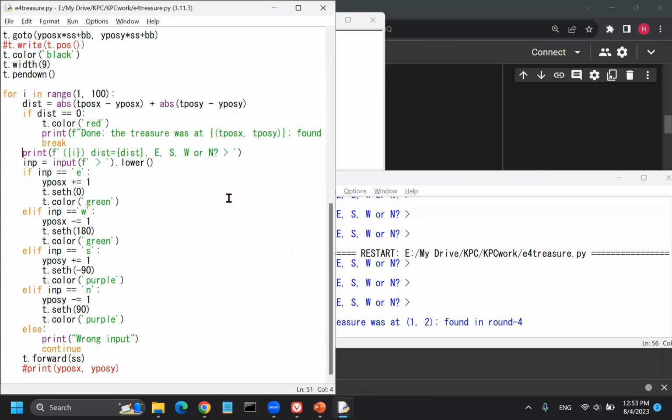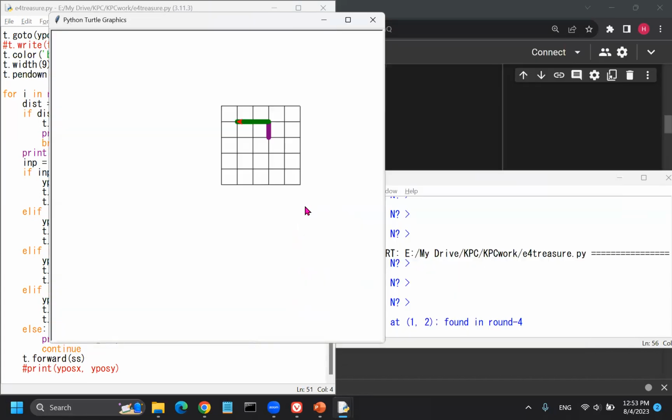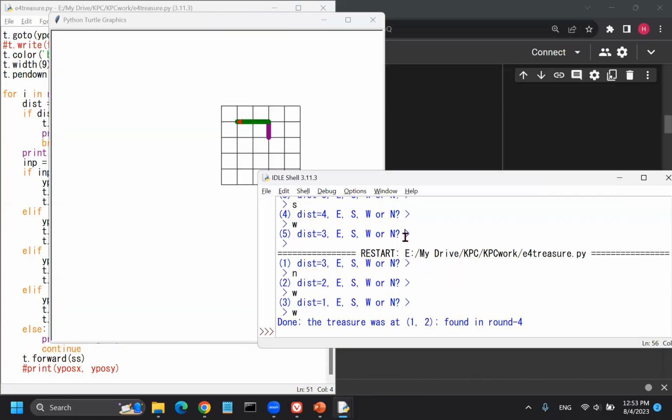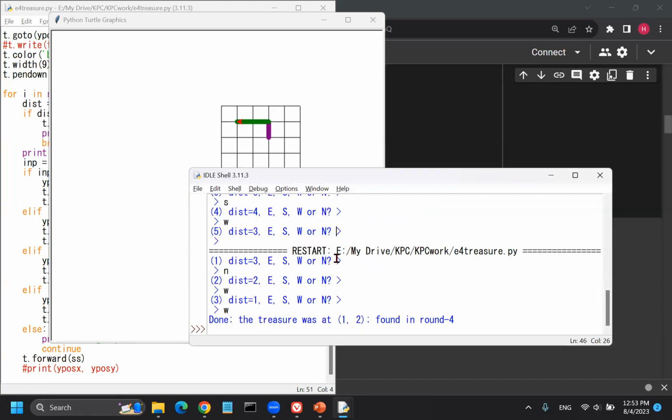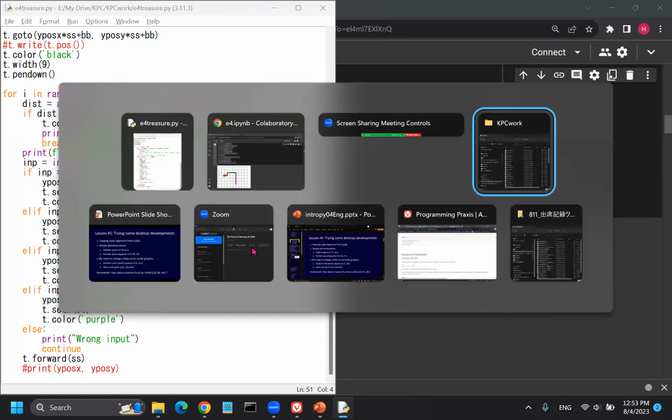Okay, let's move on to today's work. As for this, let's just escape and stop it. Q. Okay, let's see what's today's work.